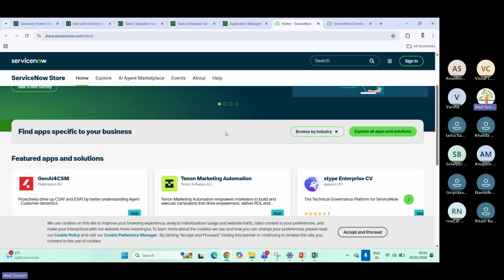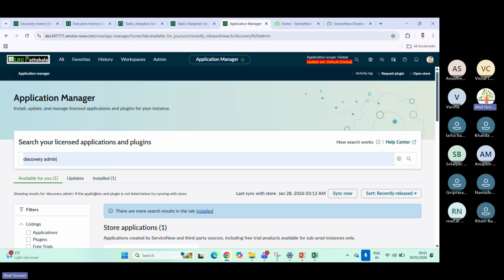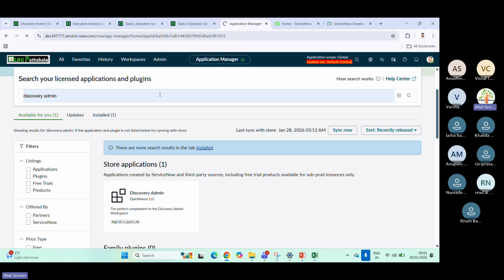Like in the PDI, I can't get the integration spokes like the Slack spoke. We can't use it. That is a paid plugin. WhatsApp, SharePoint, these are common spokes. So we can't do it in the PDI because that is a paid one. But everybody says before you say it's paid, go and search in the application manager. The good part is that now ServiceNow brings this part as well. Earlier this was not available for you.